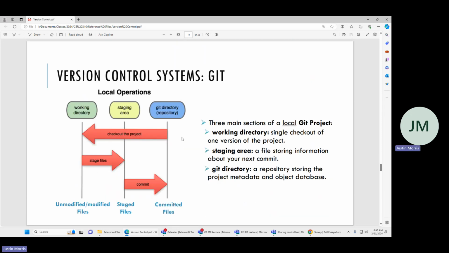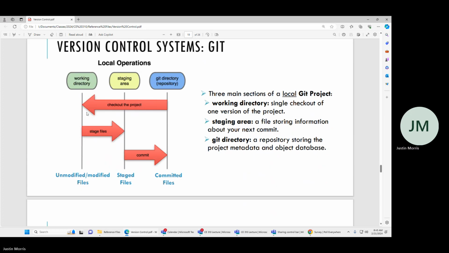All right, so here are the main operations in the Git version control system. So you have your Git repository. You're going to check out the project, and that's when everything is now in the working directory. And then you make your changes. So you implement your feature, fix your bug, whatever it is.